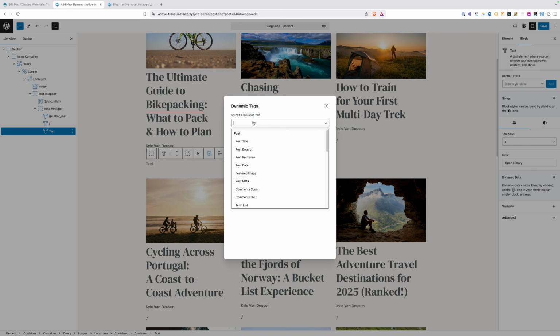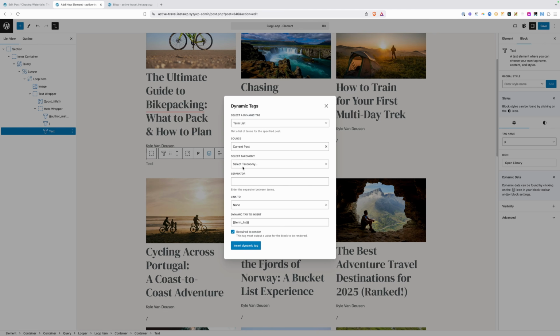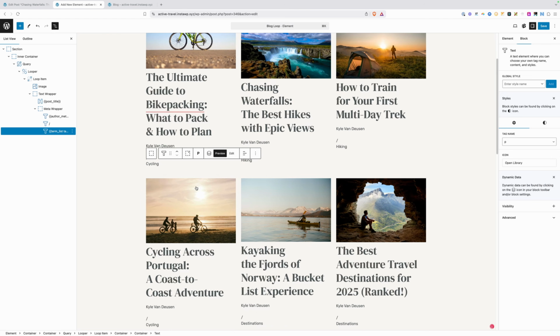Again, we're going to use this dynamic connection here, and we're going to go down here to terms list, which is going to allow us to bring in the category. So here under select taxonomy, we're going to choose categories. And then because some of these posts have multiple categories, we're going to add a separator here. So to separate out multiple categories, I'm going to want a comma and then a space. So I want to make sure to type in that space so the words don't butt up right next to each other. And then we can go ahead and click Insert Dynamic Tag.